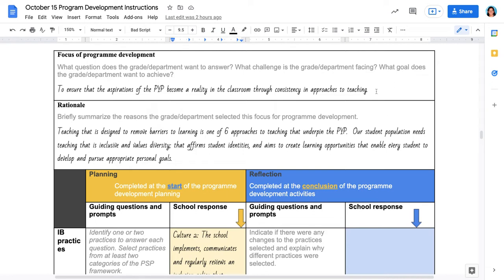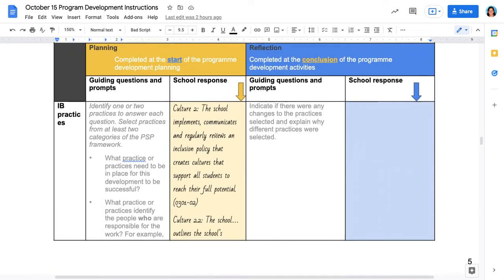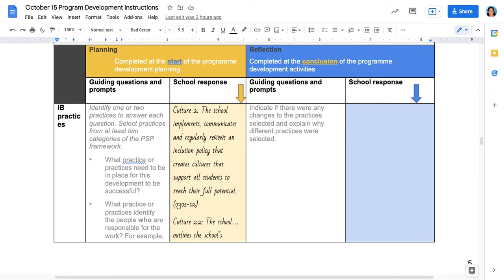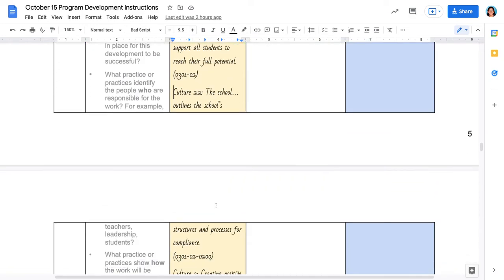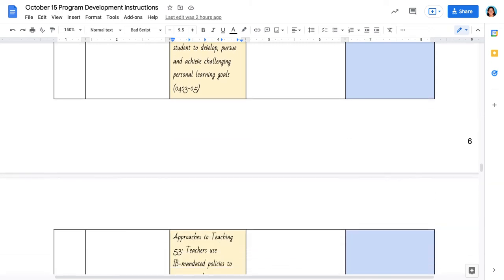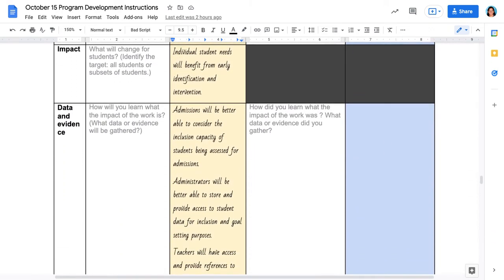First, you will input a focus for your goal, so kind of your purpose, the rationale for why you chose your goal in the first place, and then you will launch into planning for that goal. You want to identify 2 different standards and practices for your goal into the yellow column. Then you want to note the expected impact of your goal, what will change for the students or subset of students.